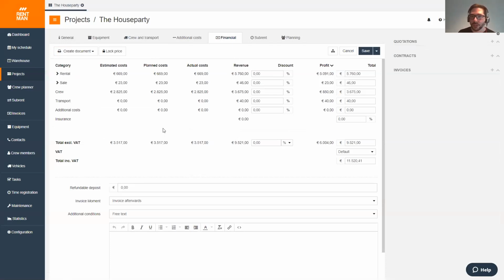So let me tell you just a quick story. I'm sure most of you will relate to it. It's about a project where you need to schedule a sound technician. You know that for that job, the sound technician is approximately going to cost 200 euros. So that is exactly what you're going to quote to your customer. In that case, the 200 euros will go into the estimated costs right here.